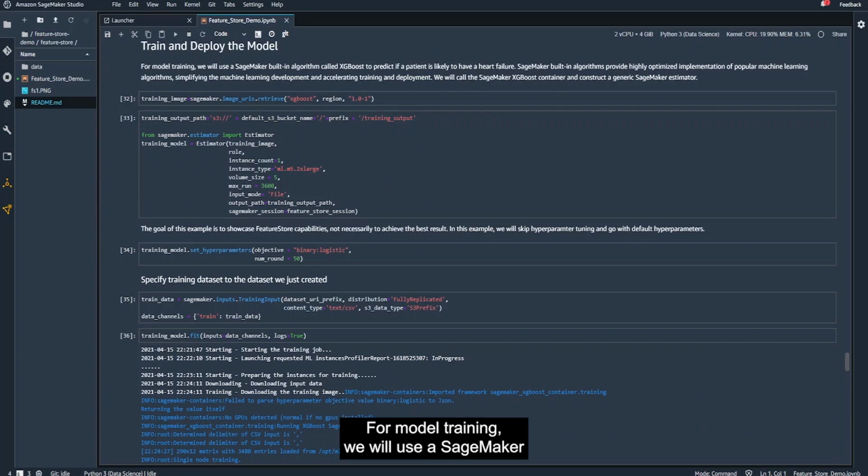For model training, we will use a SageMaker built-in algorithm called XGBoost to predict if a patient is likely to have heart failure. SageMaker built-in algorithms provide highly optimized implementations of popular machine learning algorithms, simplifying machine learning development and accelerating training and deployment. We will call the SageMaker XGBoost container and construct a generic SageMaker estimator. In this example, we'll skip hyperparameter tuning and go with the default hyperparameters, as our goal is not necessarily to achieve the best model in this case, but to demonstrate Feature Store capabilities.